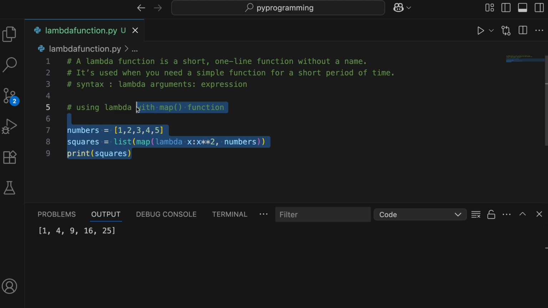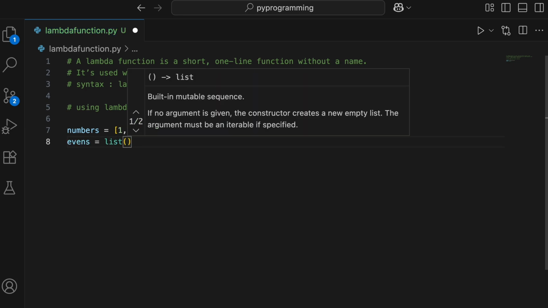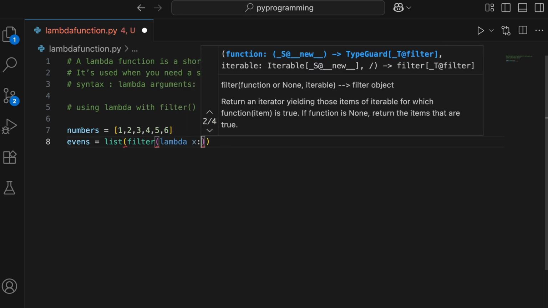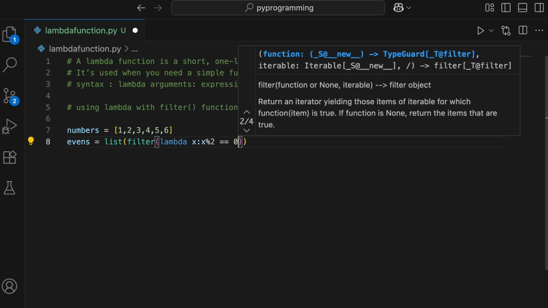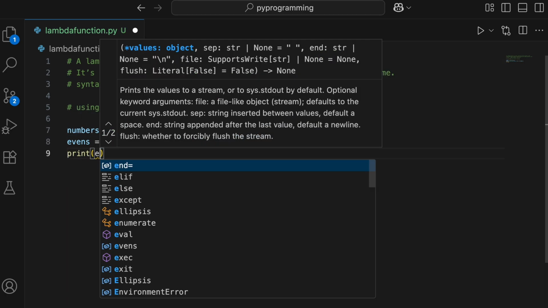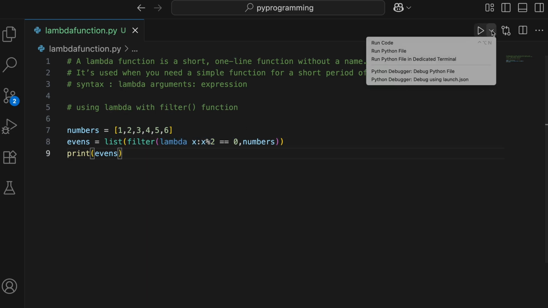Now let's see how we can use lambda with the filter function. We'll take the numbers list again, and we want all the even numbers in the form of a list. So I'll wrap everything inside list and then we'll use the filter method, and here again we are going to create a lambda function. We'll take the argument x and apply this logic: if x modulo 2 equals 0, that means it's an even number. Then here we will pass the list. Now let's print the even numbers. The same logic goes here as well. If you were not writing a lambda function, you would have written a regular function with this logic and then called that function over here. Instead, we just created a lambda function here. Let's run this, and we got the result.